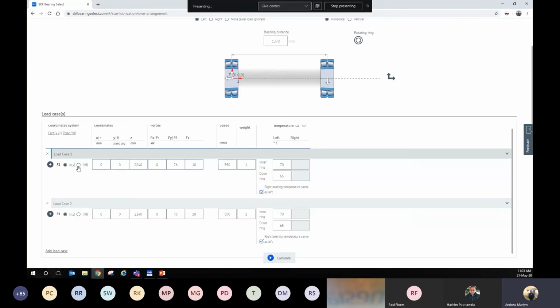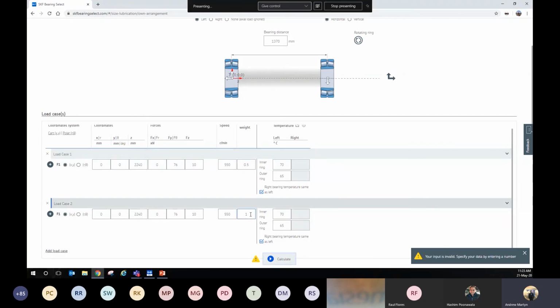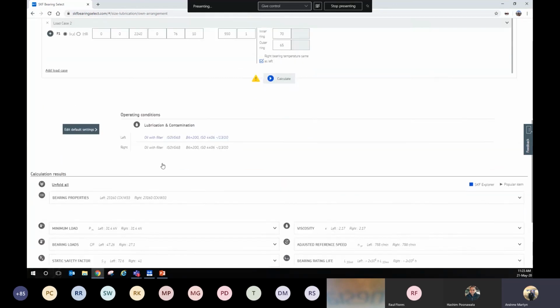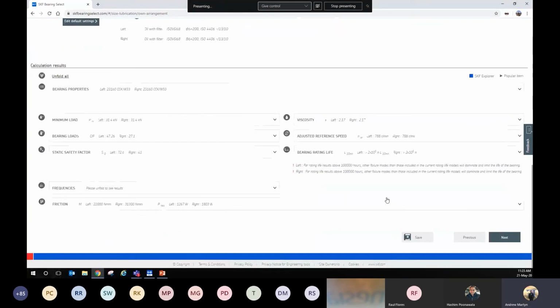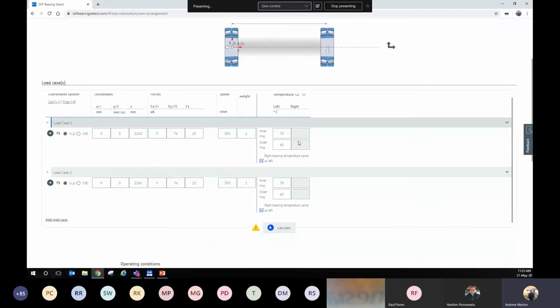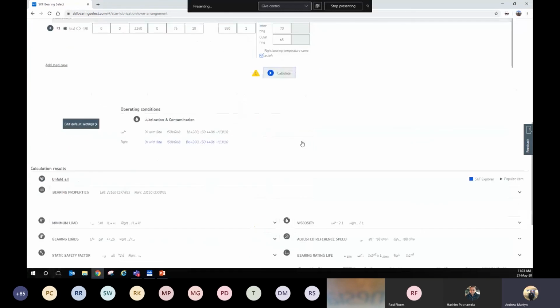That can be a very handy way to show, okay, if it's say 50% of the time it's doing this, or 25% of the time it's doing this. So if I've got 1 and 1, that's going evenly, and if I go 2 and 1, one's going twice as long as the other. So that's one of the handy things about Bearing Select when you're doing two bearings in the application. Other than that, it has the same functionality as the typical Bearing Select for one bearing.